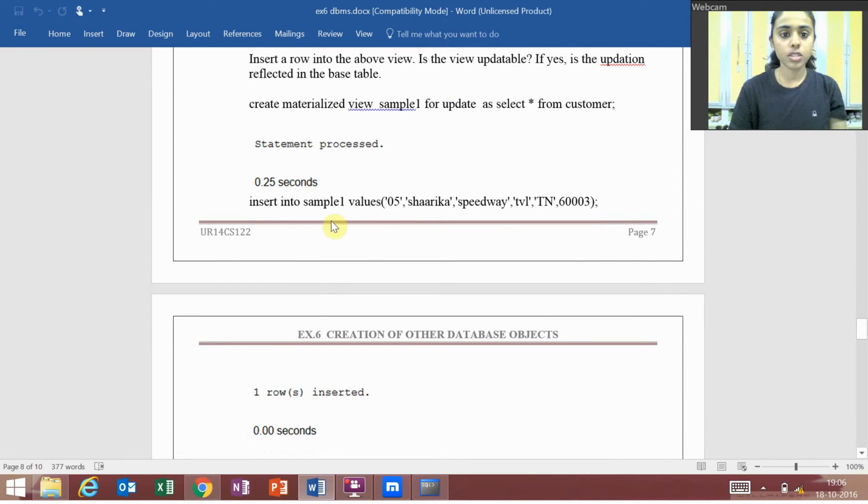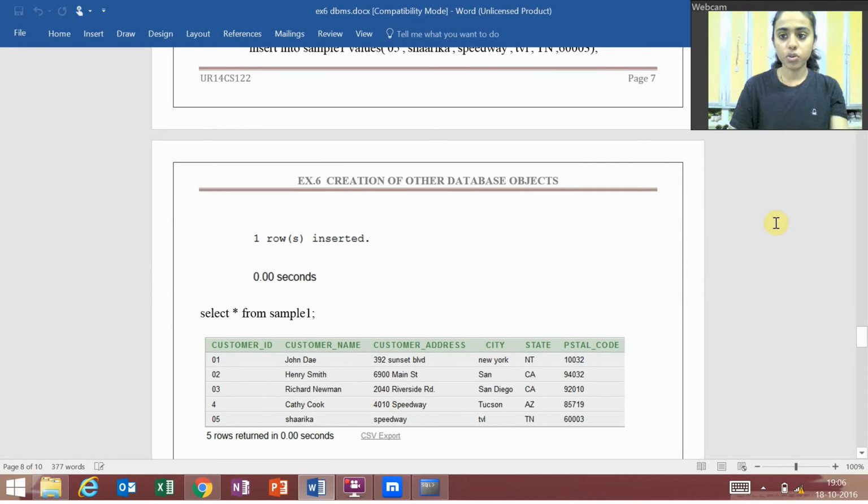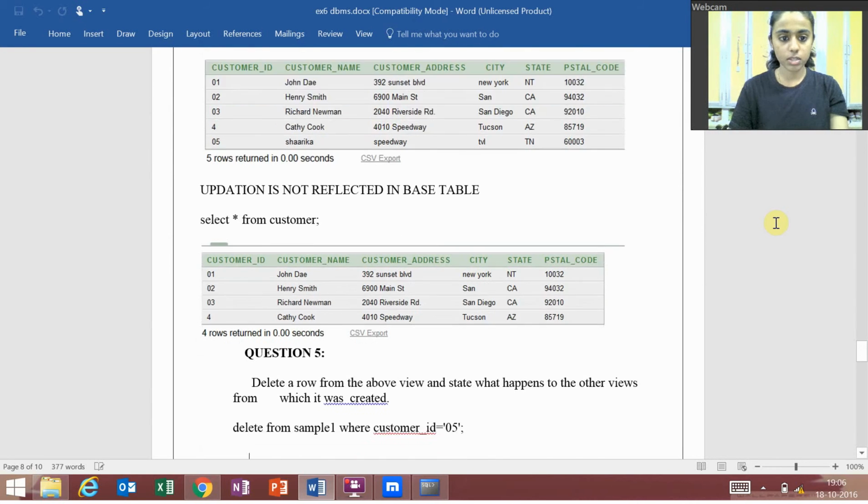Now the fourth one is to insert a row in the above view. Is the view updatable? If yes, is the updation reflected in the base table? For that I have used create materialized view sample 1 for update as select star from customer. So you can see the statement is processed, and insert into sample 1 values. I have inserted some values into sample 1. So you can see one row is inserted, along with the execution time. Then select star from it, so you can see the new row has been created here.